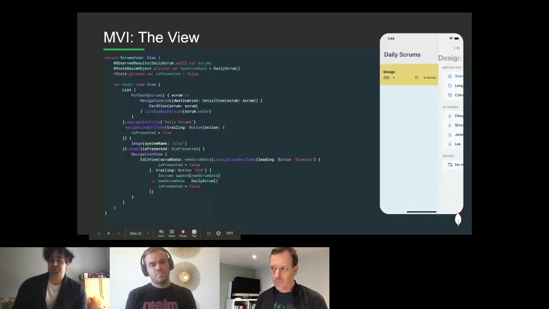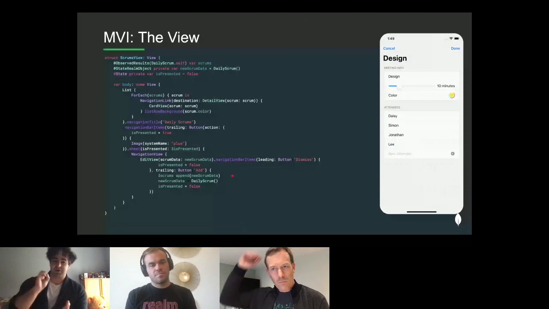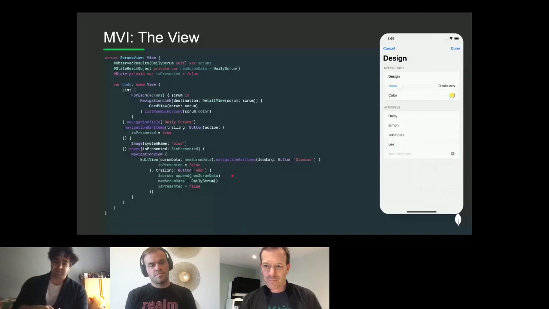Technically, if you really wanted to, you could abstract this out to the model itself. You could put this on an instance of new Scrum data and have it write itself to the realm. That is totally valid. I've seen people do that with MVI, SwiftUI, and Realm. In this case, it's simple enough where those layers of abstraction don't actually add anything beneficial.